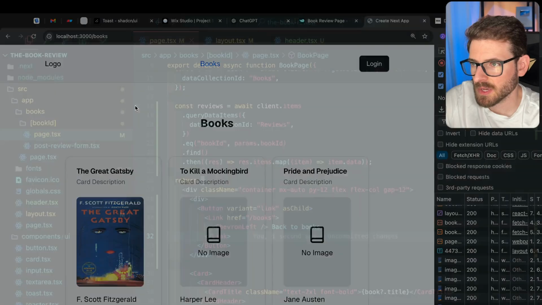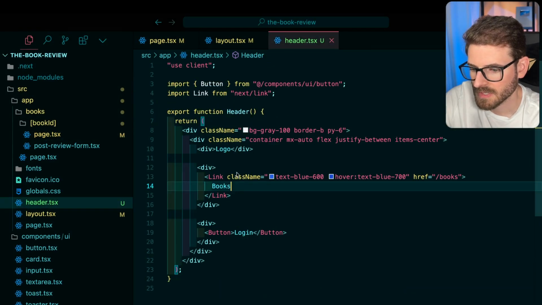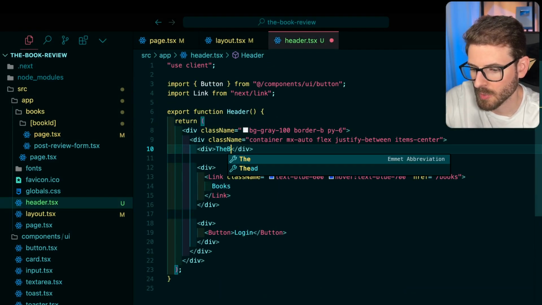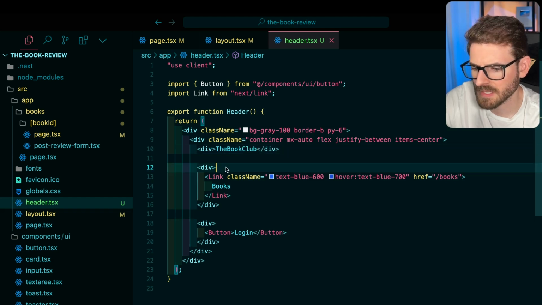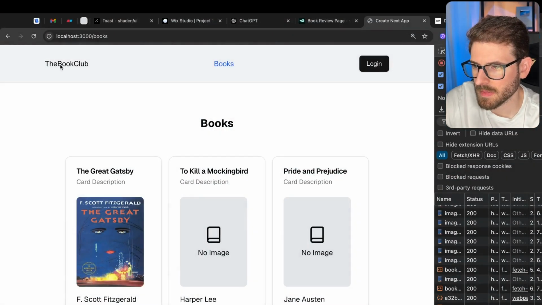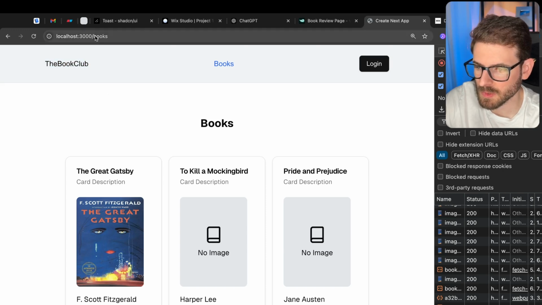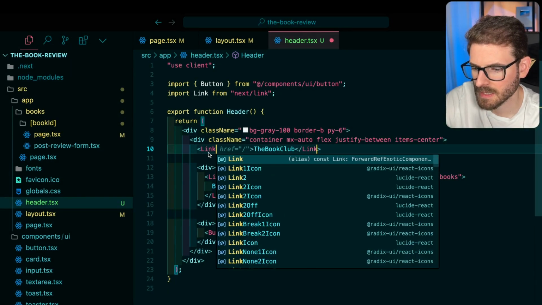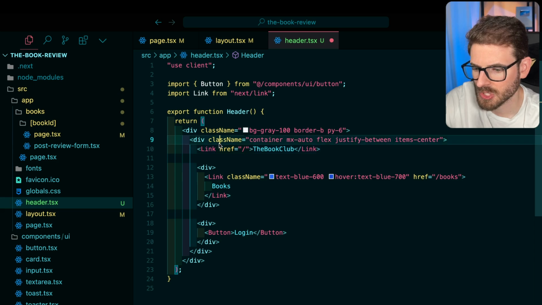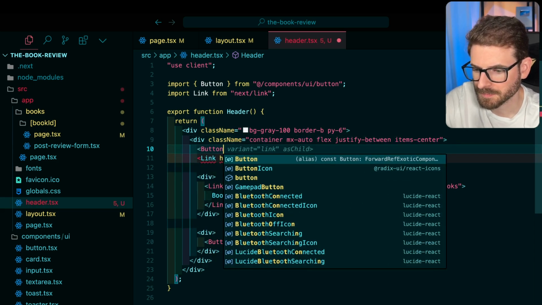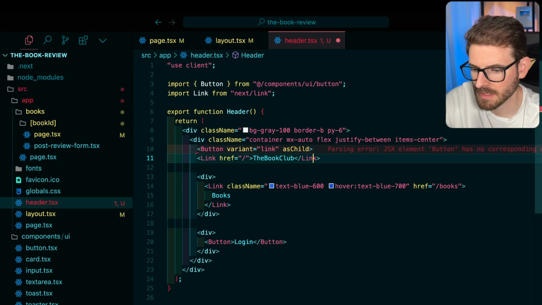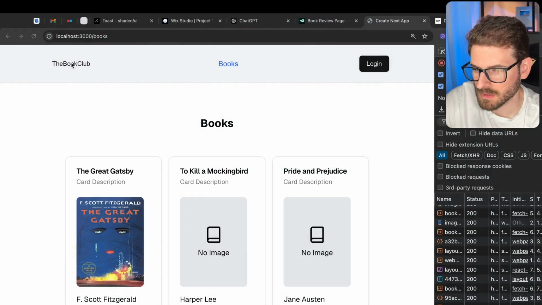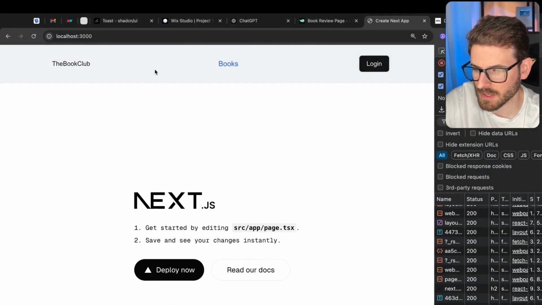Okay, so some more things we could do. In the header, instead of logo, I could say the book club. That sounds good. Here's the book club, and then this should probably be a button that you can click to take you back to the home page, which we don't really have a landing page yet, but we could just do that anyway. So I'll change this to be a link, and that'll take us to the home page. And this could be a button that's a variant link like this, just so that it has the styling. So now I can click on it and go back to the home page, and then I can go back to books.